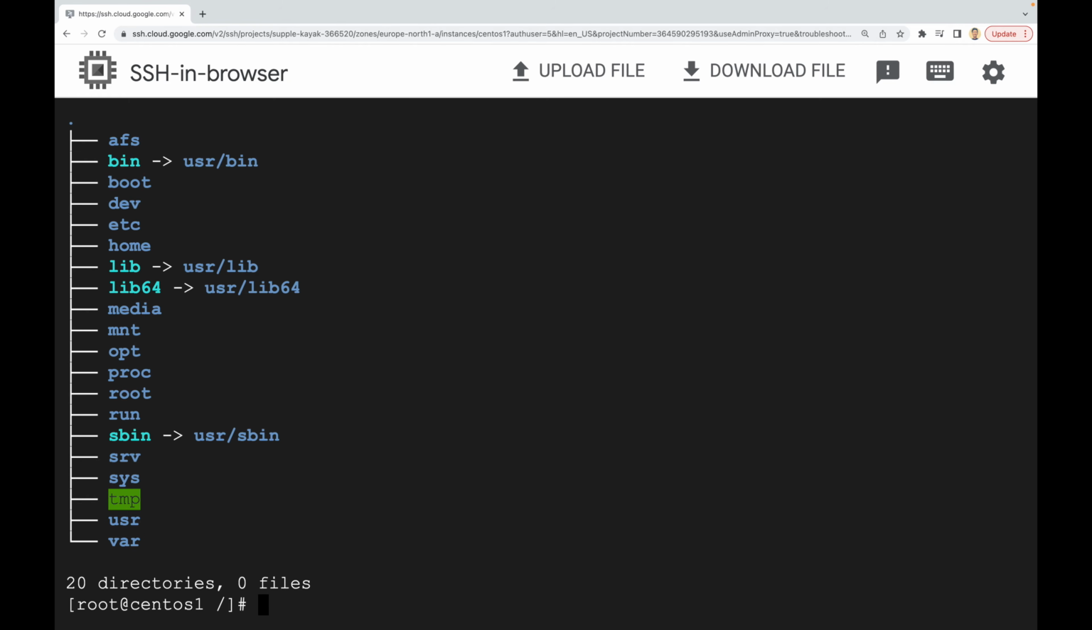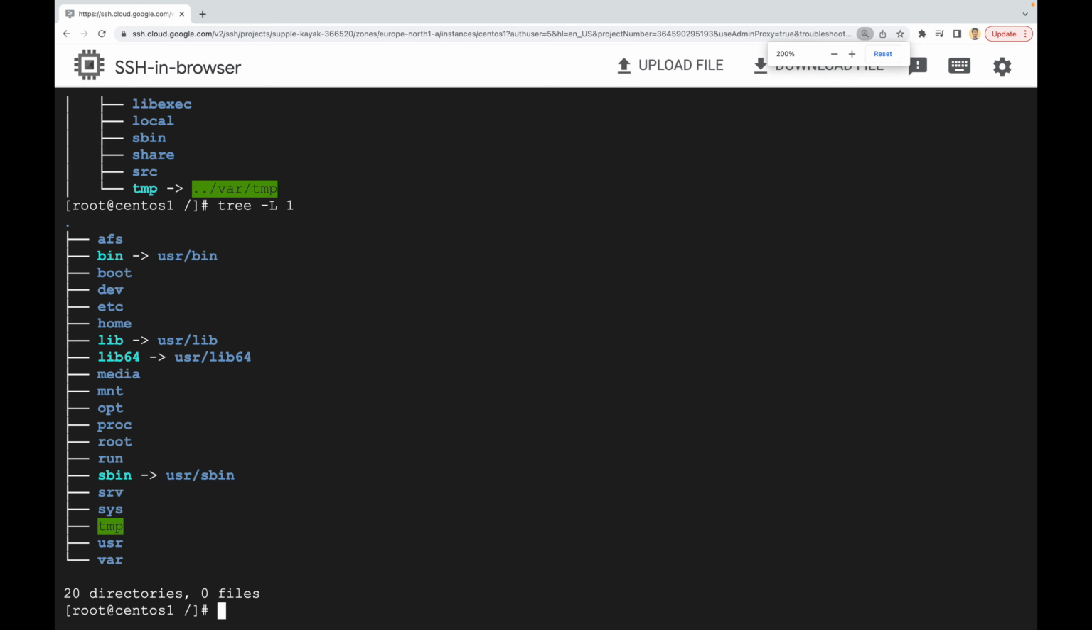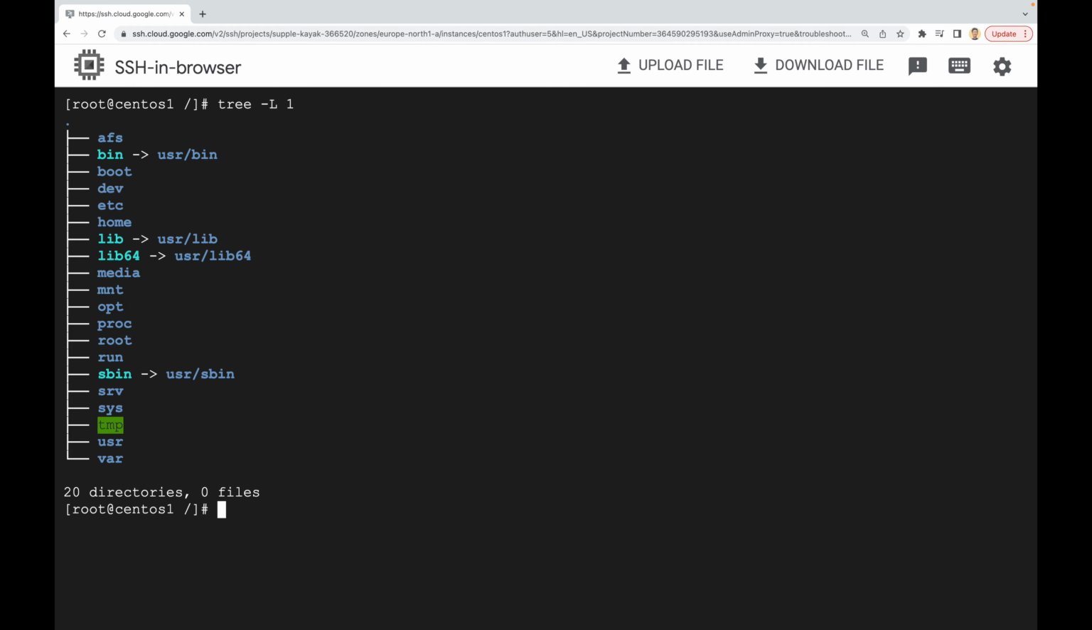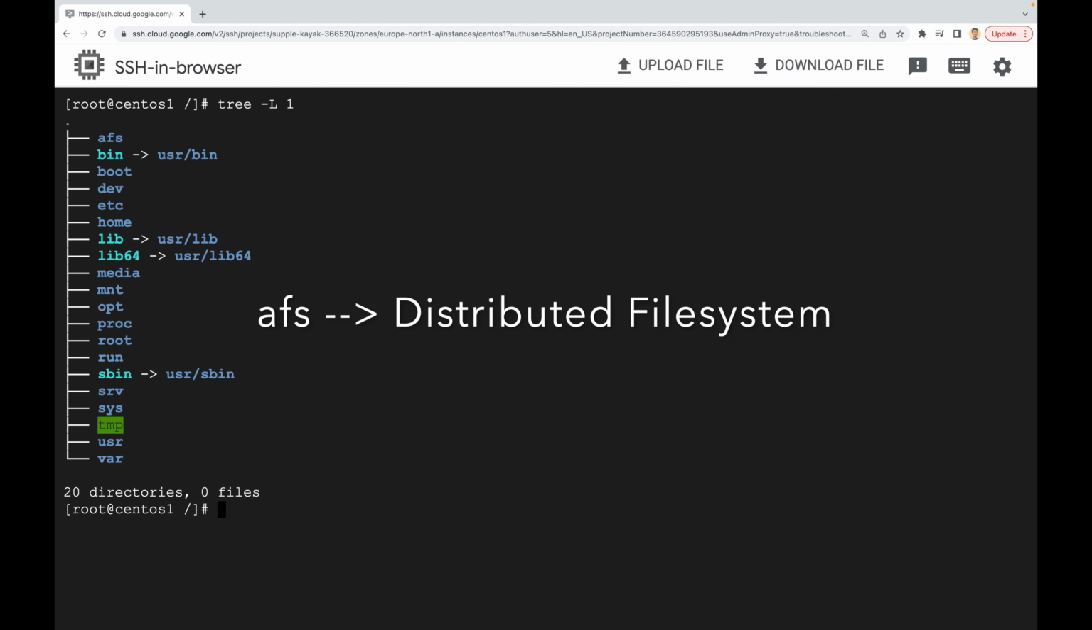This is better. Let me just zoom out a little bit. Okay, clear the screen, run it again. So this is better. As you can see, we have many directories under root. First of all, we don't need to know much about this. The first directory is called AFS. It is just a distributed file system. But let's start from the bin directory.